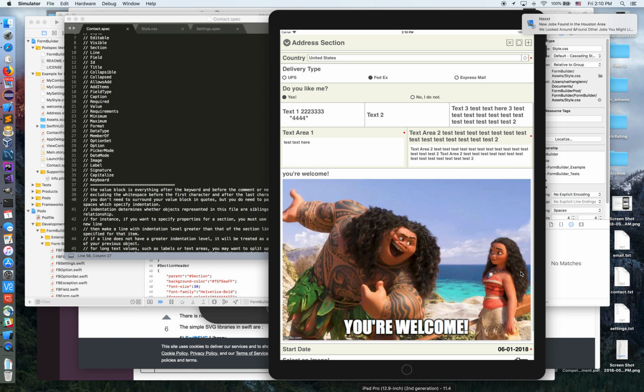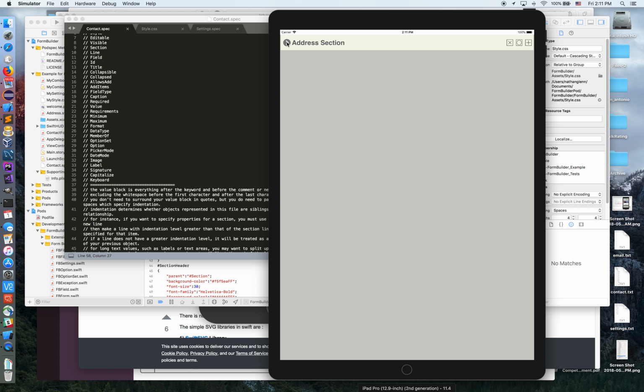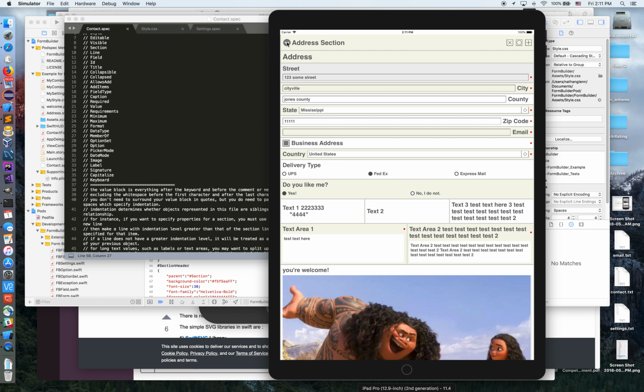You can also, at the top, add a new section, a new image, a new label, or a new signature. That's because I set that for this section, that you can add those. And you can also, for this section, collapse and expand. These are optional things that you can add to your section if you want to.